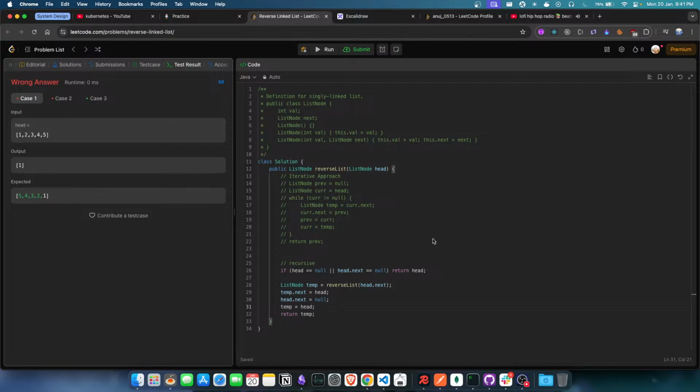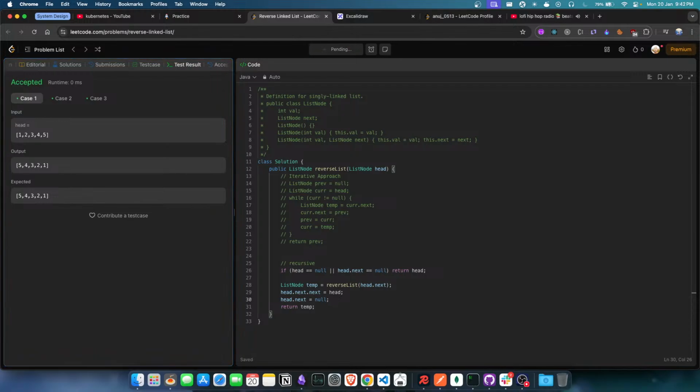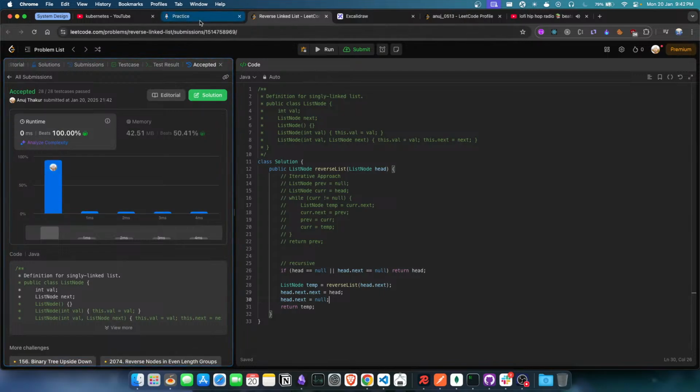So basically what we can do is, dot next goes to head. We don't update temp, it remains the same for now. Temp remains the same, which is the end pointer, and we update it using head dot next, and then we return temp. Will this work? It worked. Yep, it worked.